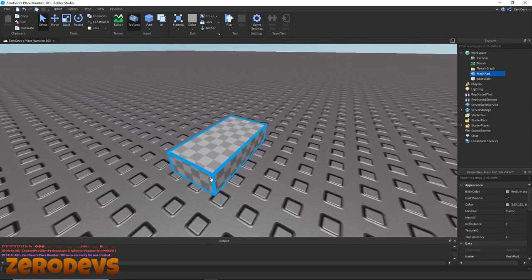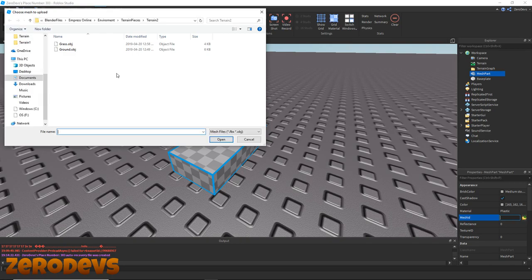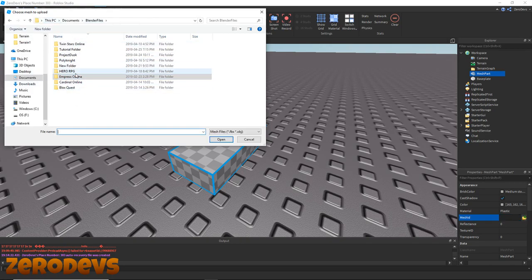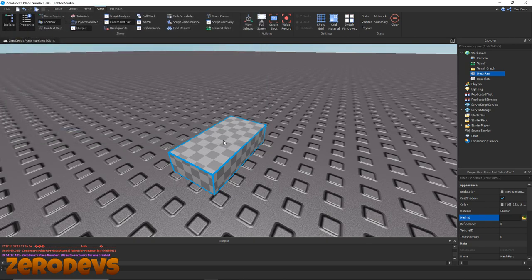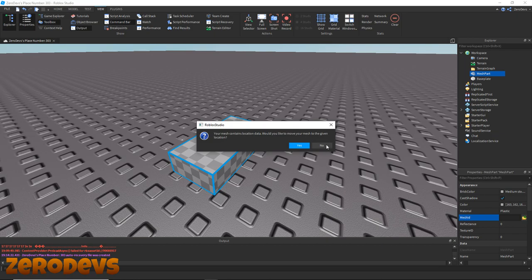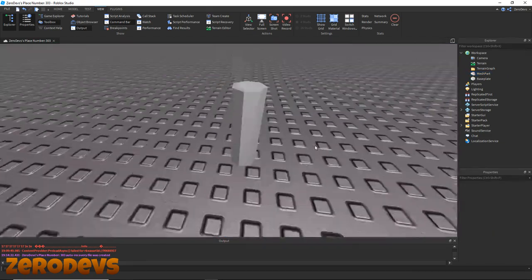Once you have a mesh part inserted in your Properties window, which you can open by going to View, then clicking Properties, you're going to want to scroll until you find this Mesh ID section. You're going to want to click here and then click the little folder that pops up. And then in your documents, you're going to want to find wherever you saved your meshes. Tutorial folder, tree trunk, click open. You might get a few different prompts, just click no to all of them. And now we have our trunk.